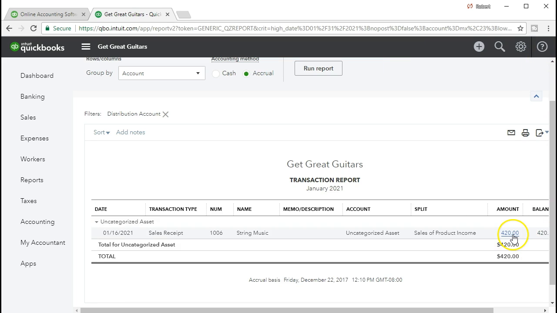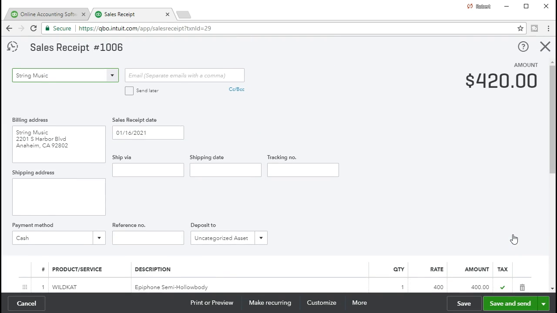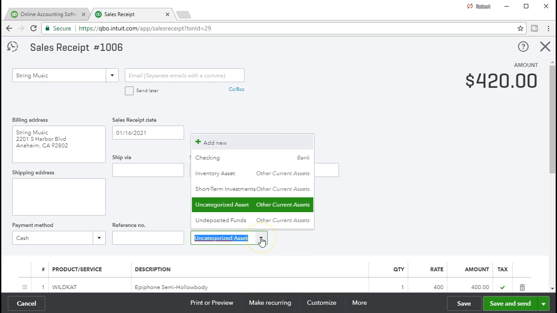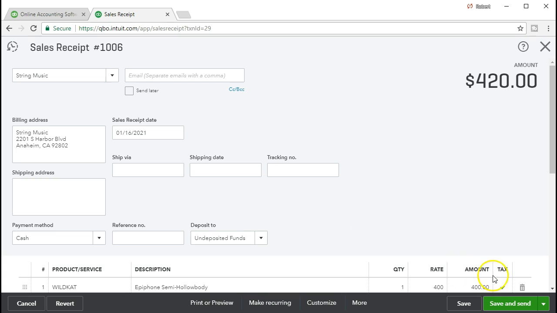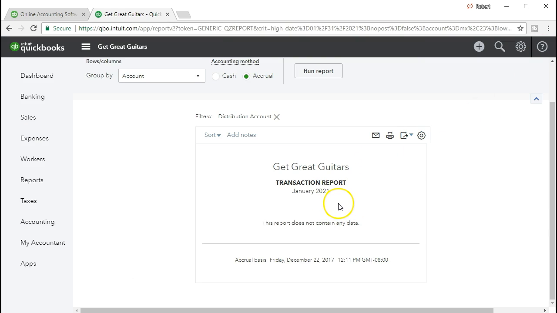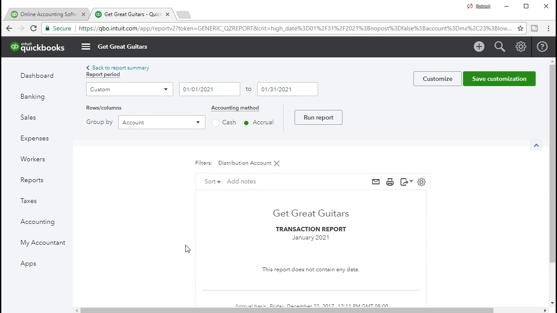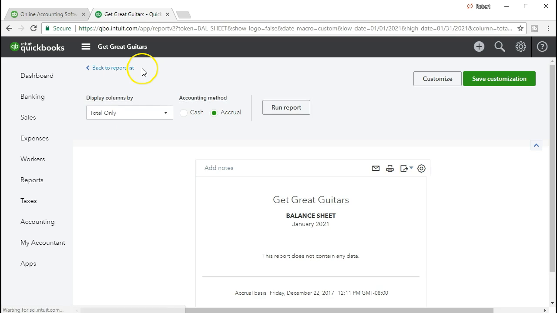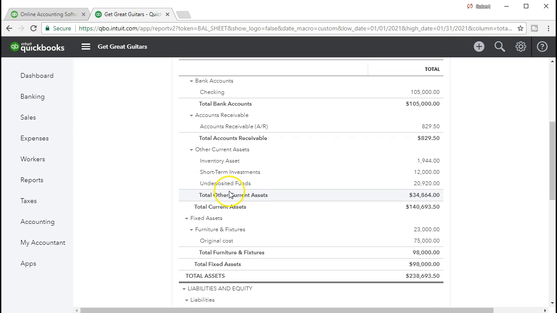The 420. This is a sales receipt. I'm going to select that item. This means that we made a sale, kind of like an invoice, except instead of going to accounts receivable, we got payment at the point of sale and got cash, and we put it into that uncategorized asset again. Let's change that to undeposited funds and save that. And then we'll close this out. And we'll see that the transaction detail is now empty because we cleared it all out. If we go back to the main report, back to the balance sheet, and scroll down, now we see that undeposited funds account, not the uncategorized asset account, having that 20,920 in it.